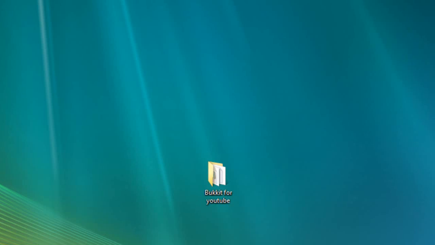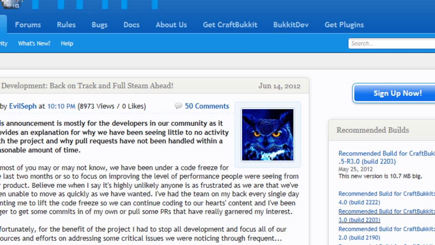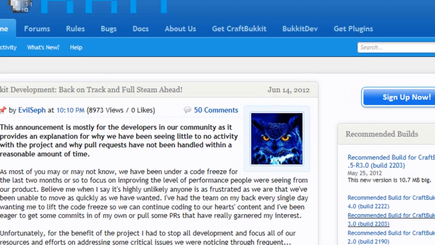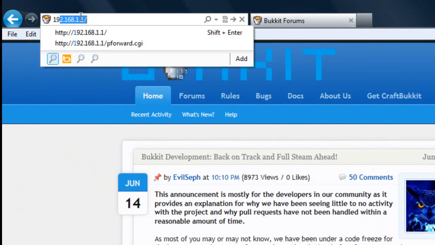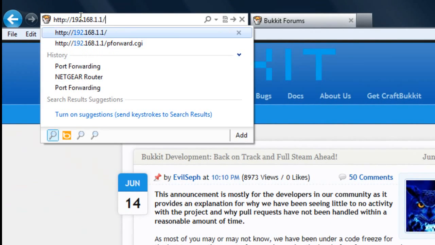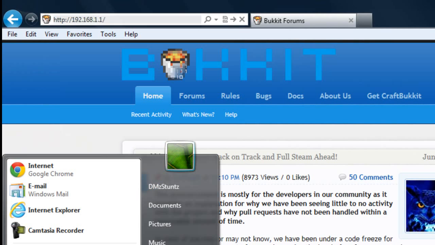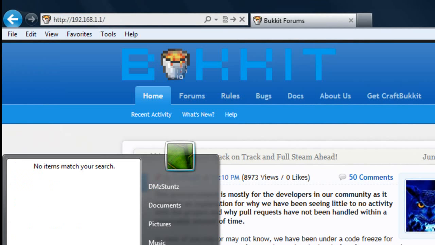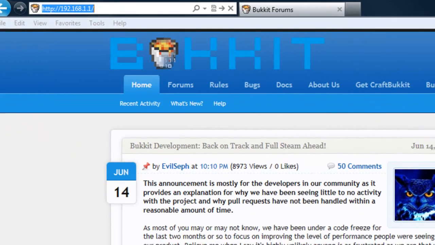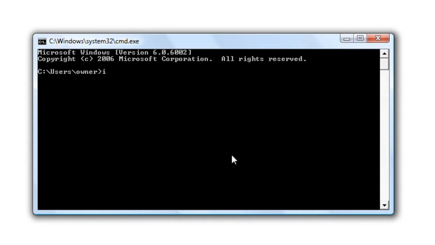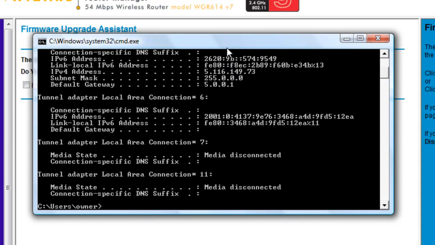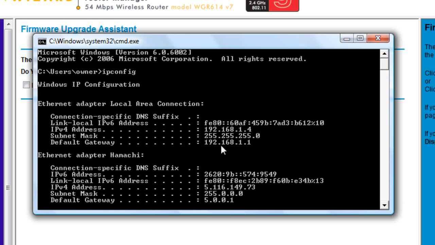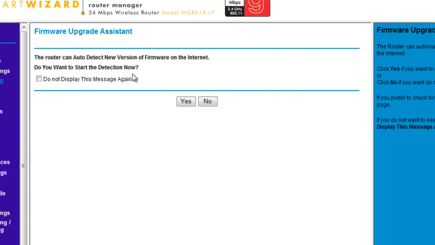So to port forward, what you do is you go into whatever Internet Explorer you have and type in the IP. Here, just hold up. You have to type in the default gateway. For Netgear, it will most likely be 192.168.1.1. That's the default Netgear.